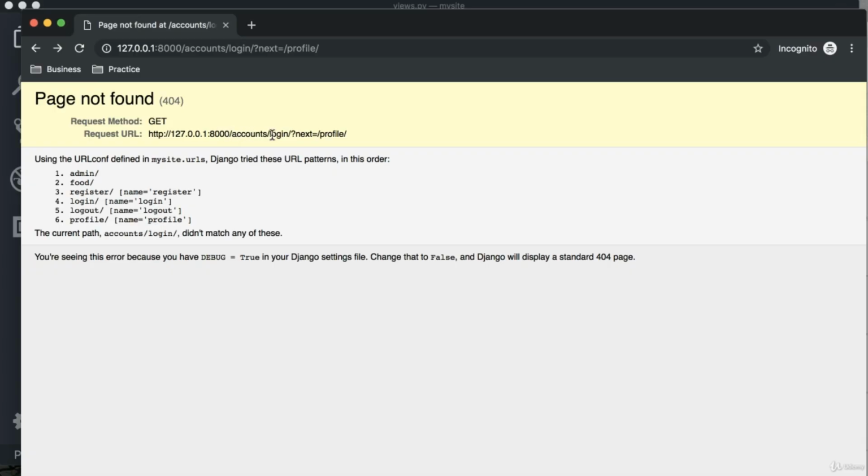Now in case of Django, Django always looks for the login page in this particular path by default, which is /accounts/login. But right now, the path for our login is not /accounts/login, but it's simply /login. So now we need to tell Django that it has to look for the login page in the URL pattern which is just /login. So how exactly can we do that?